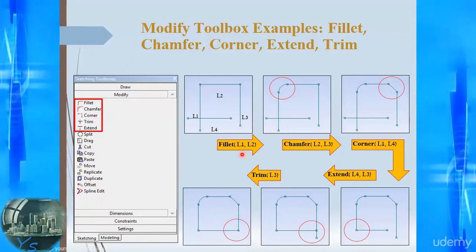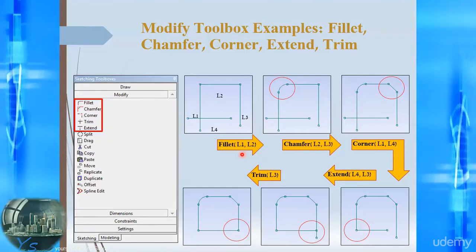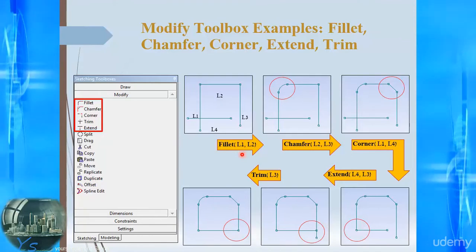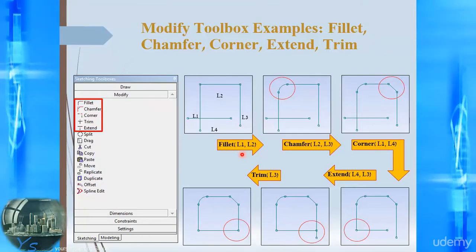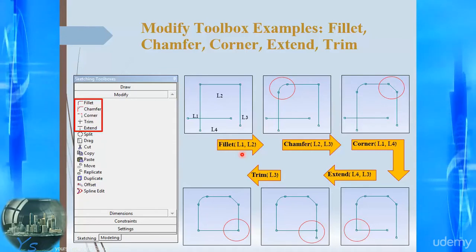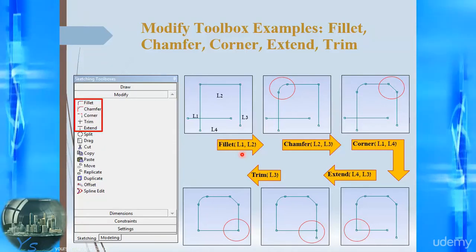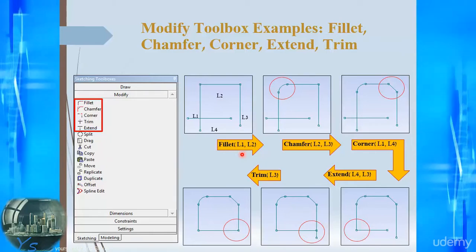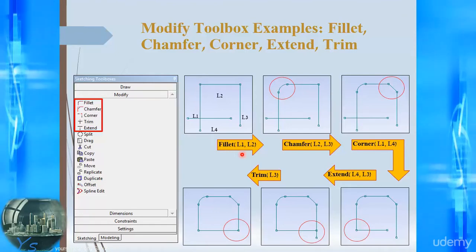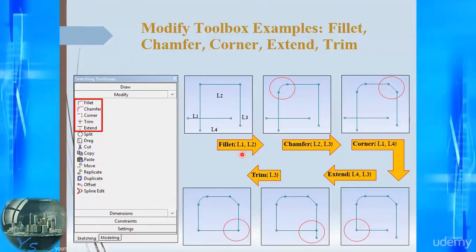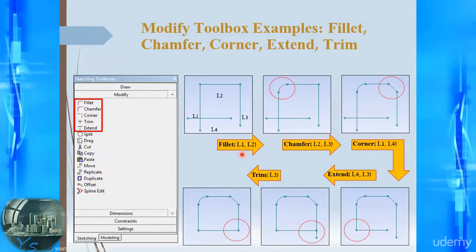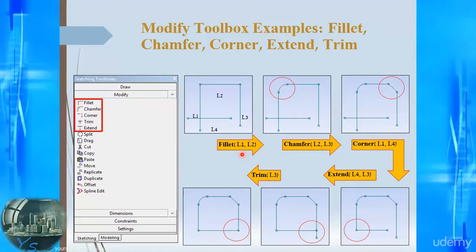So we start from the top with lines 1, 2, 3 and 4, and we perform a fillet operation between 1 and 2, and we can see the round that's generated between lines 1 and 2. Then we select the second option, chamfer, between 2 and 3, and we can see the chamfer that's created on the top right corner of the screen, a 45-degree chamfer. We then take that sketch and move down and create a corner between lines 1 and 4 with the corner tool, the third operation down. What it has done is take two intersecting edges and trim off the extending parts in order to create that corner.